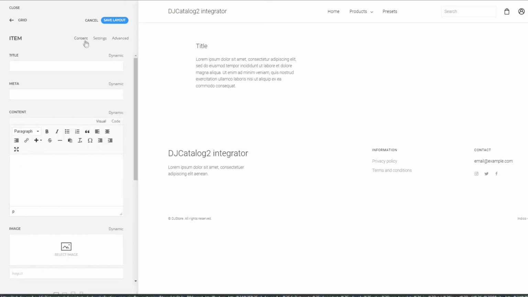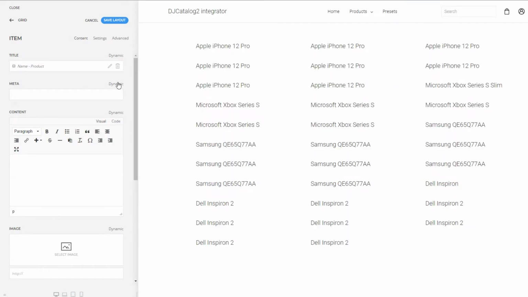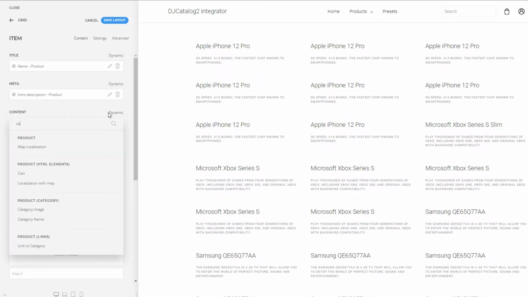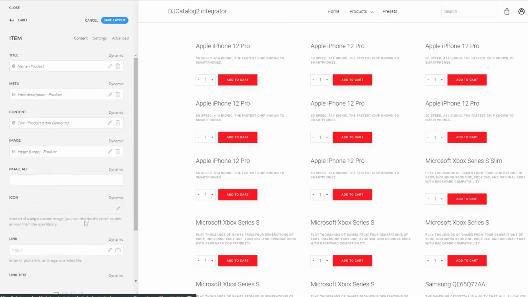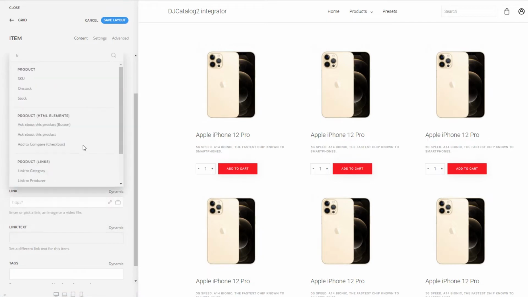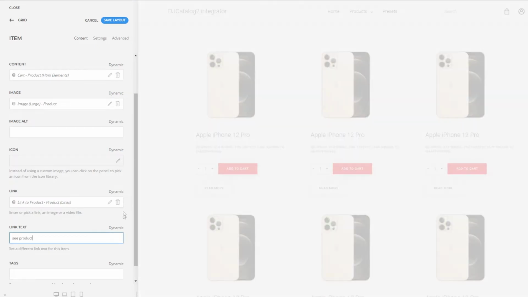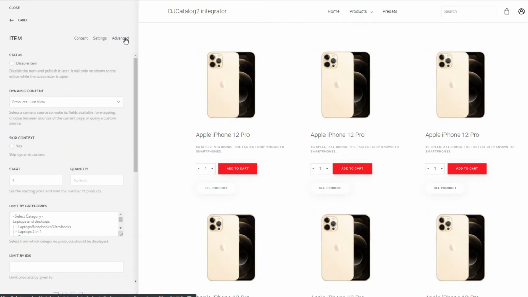Go to the Content tab. For Title, select Product Name. For Meta, you choose Intro Description. For Content, choose Cart. For an image, select a large image. Let's add a link to the product. Product link. Click Save Layout. In the Advanced tab, we have different options related to displaying products on the list.